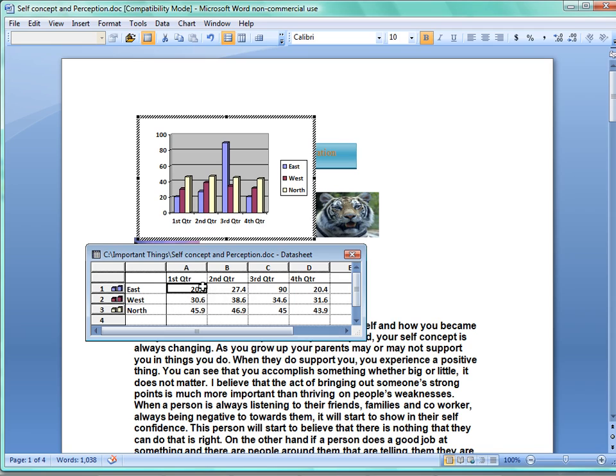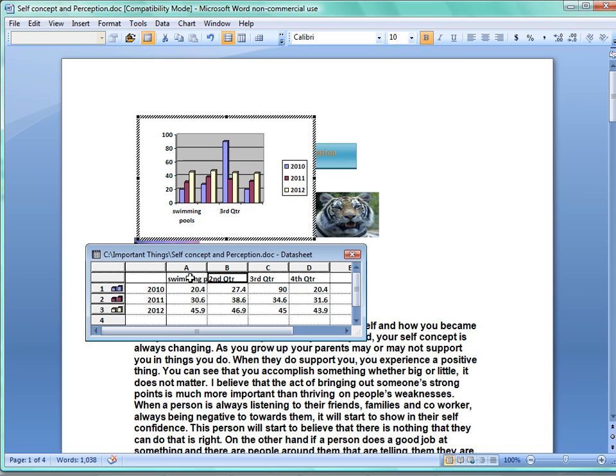Say you want to use your injury chart, you can click on this and put in 2010, 2011, 2012, and then you put in swimming pools. Click your tab button or click on the box, whichever you want to do. What was the other one? Boating and house repairs.